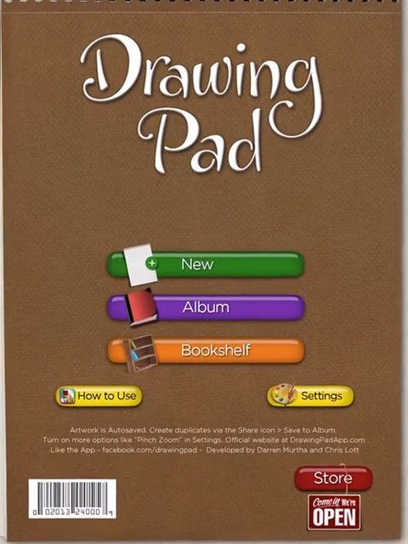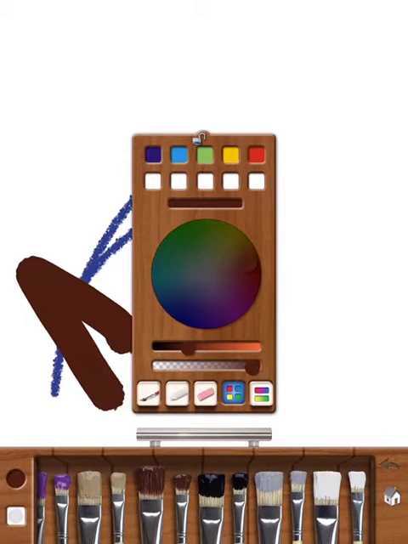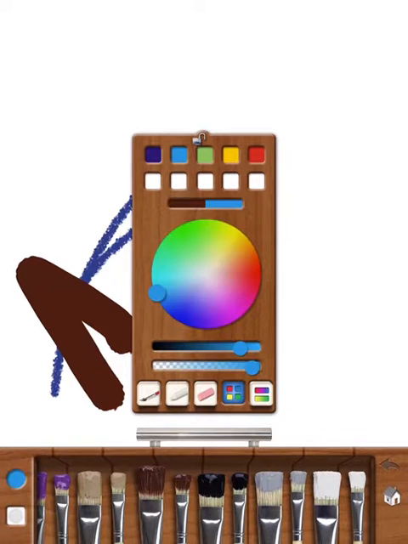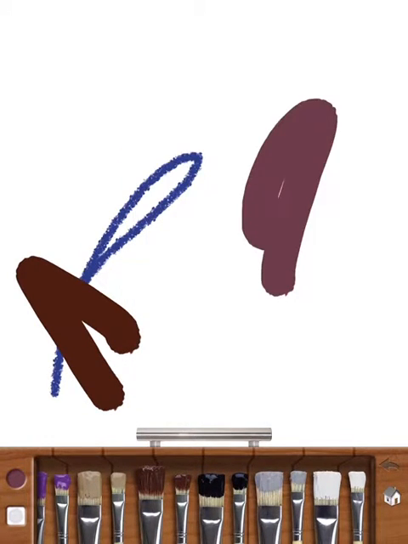So I'm going to hit new. I'll show you how it works. It simply is just a blank sheet. They can use a paint pad. They can change the color of the paint simply by turning it and changing the color. They can pick their own color if they want and draw with it.